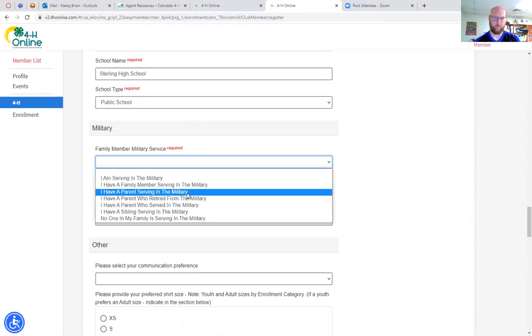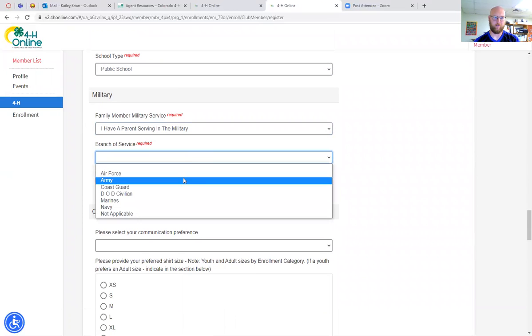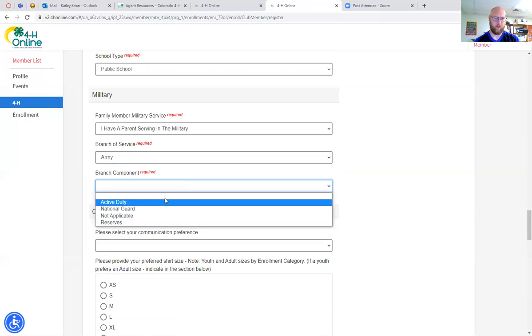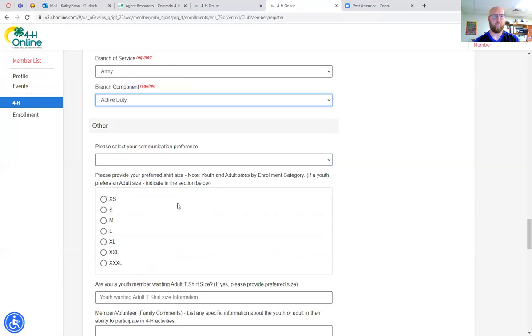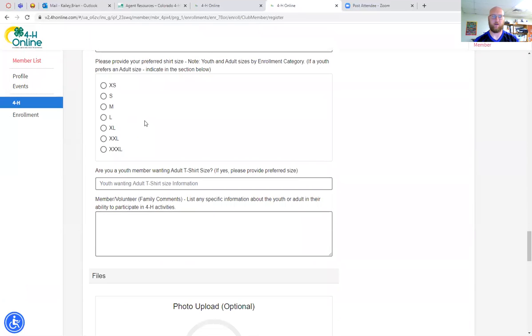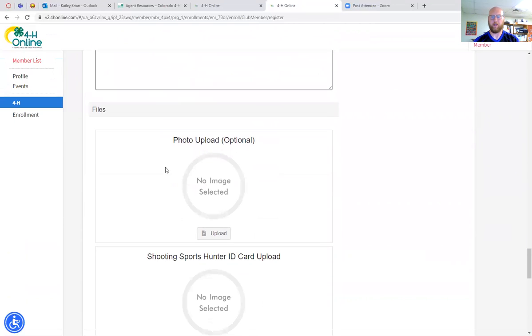Since we're saying we're Captain America, we'll say the parent was serving in it. Branch of service, of course, he was in the Army. And the branch component, he was obviously active duty. Okay. Then down here in the other, you can select your shirt size. It's not required. And then you can put any other comments in there. You can upload your photo this year if you wanted to, but again, not required.